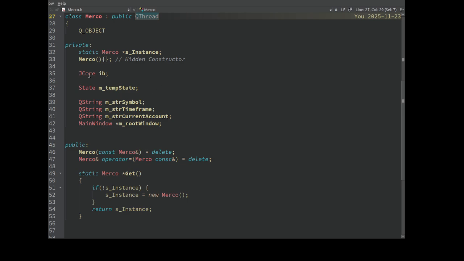So what I want to do is create an instance of the core. I'll set my states, temp state. I'll have a symbol, time frame, and my current account. And I also want to have a pointer to the main window. The reason I'm going to do this is because I'll use the signal and slot mechanism for certain things. However, I want to be able to use my main window to pass the data back and forth. It just makes it easier for me to debug. Otherwise, the data gets passed around between the signals, and I find it challenging to debug when there's a problem. And there's always a problem.